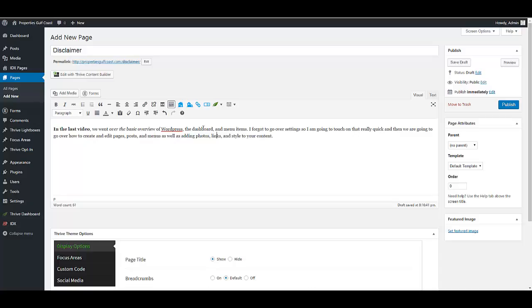So all of this stuff is here. If we want to do a strike through, we can do strike throughs. We can align our contents to the left, the center, to the right. We can even put in block quotes. So let's say we have a quote and we want to block quote that out.